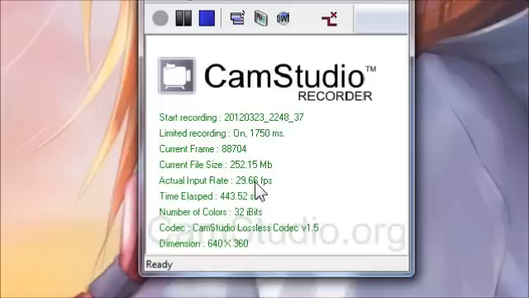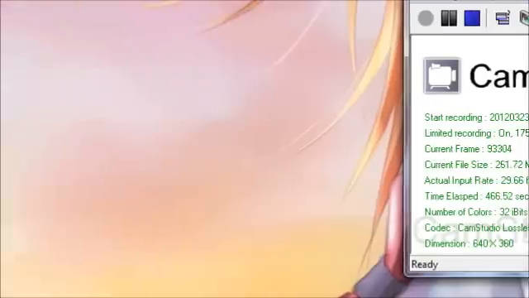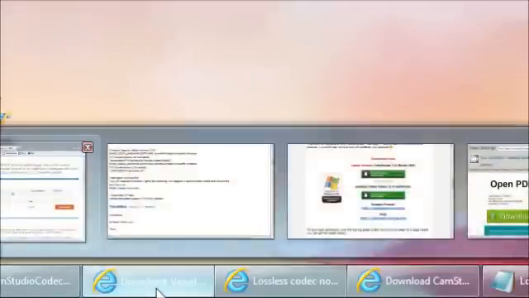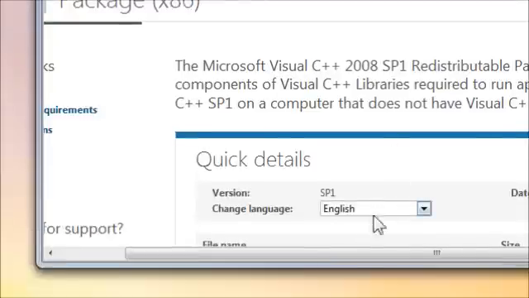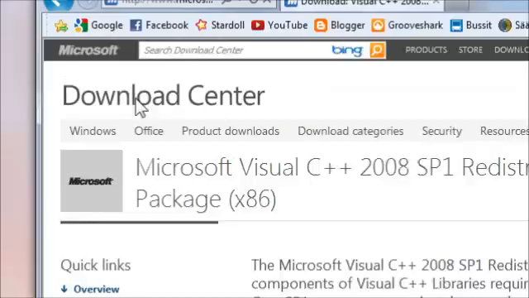And now I'm gonna show you how you can get past those few errors which I had. They mostly occur if you're running Windows 7 64-bit or either Windows Vista in some cases. First off, for the error 14001, when you open Camstudio, you should download this Microsoft Visual C++ package from Microsoft.